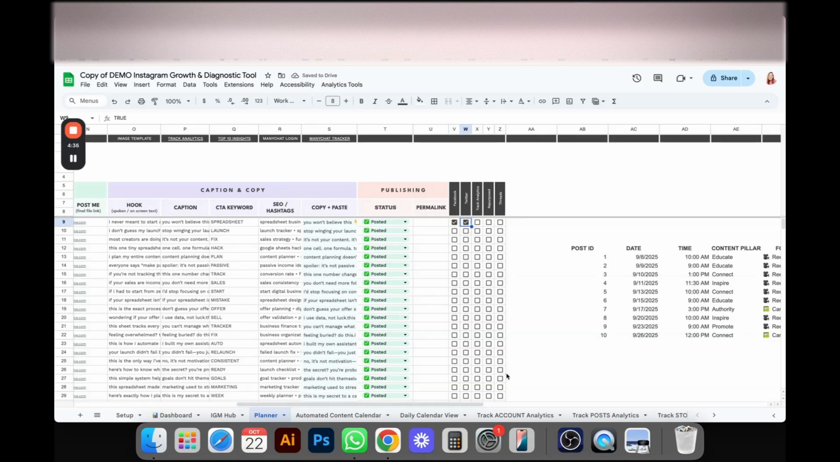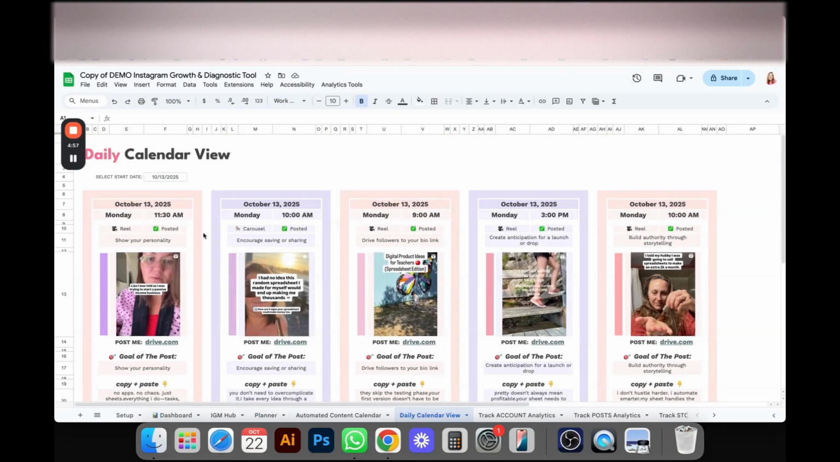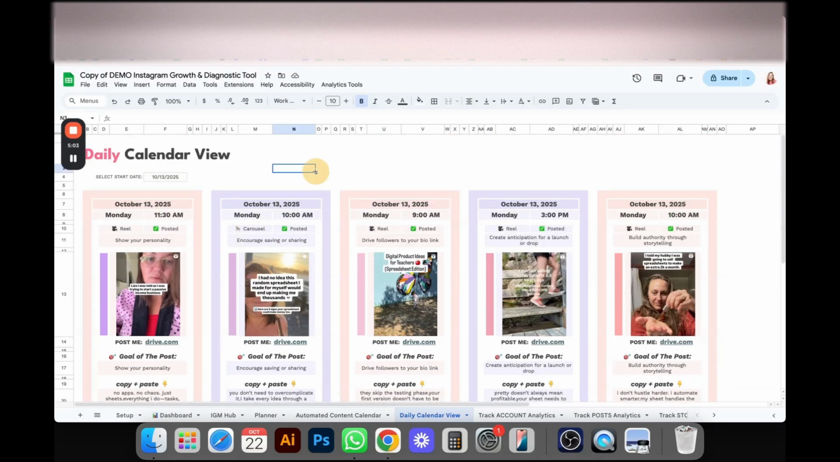And this here, it's going to show you on your daily calendar view. I'm gonna check this. So now here you can see on your daily calendar view, you can see that all of these have been checked, meaning that you cross-posted this on your other platforms as well.